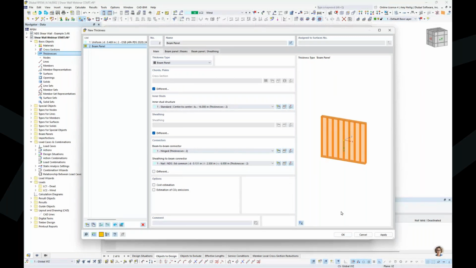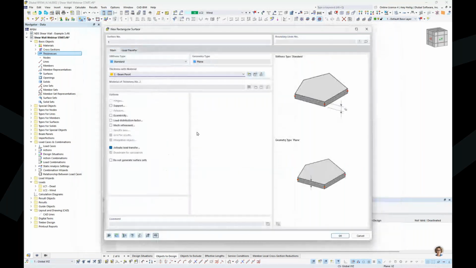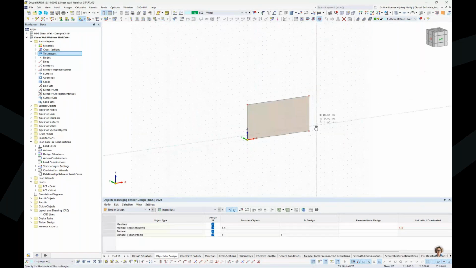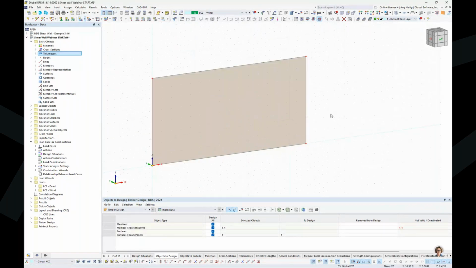Okay, so once we are done defining this thickness, remember we're still within this draw a new rectangular surface. So I'm going to click OK, and I'm going to snap from the origin point, and I want a 16-foot length and a height of 8 feet. So the program will go ahead and generate this surface element for us.